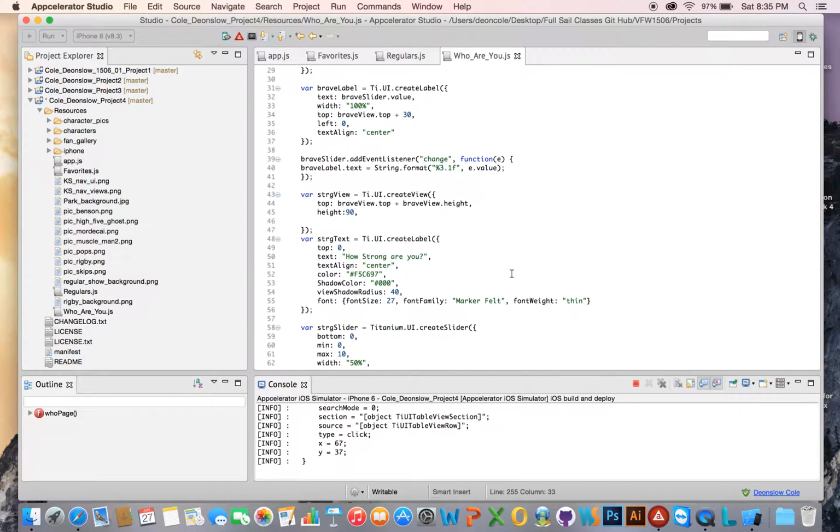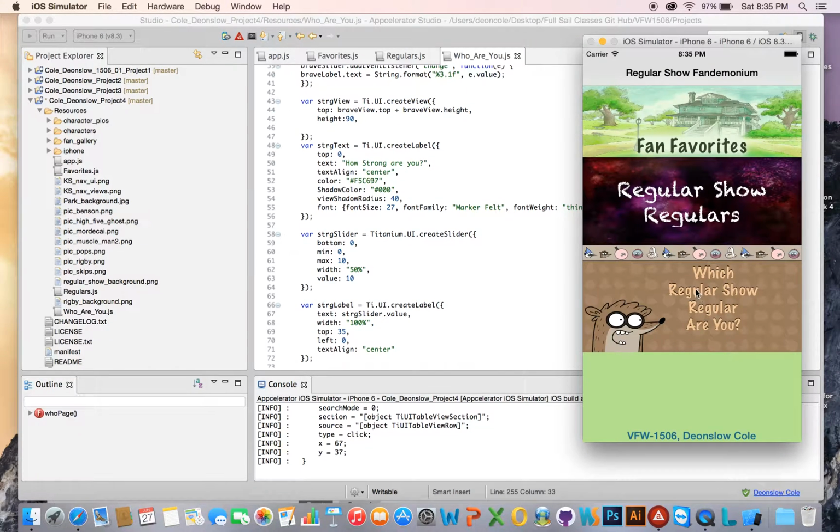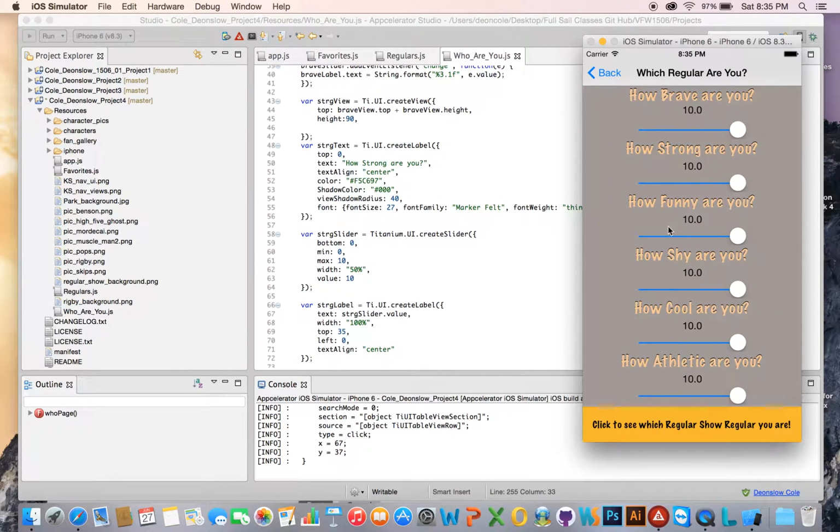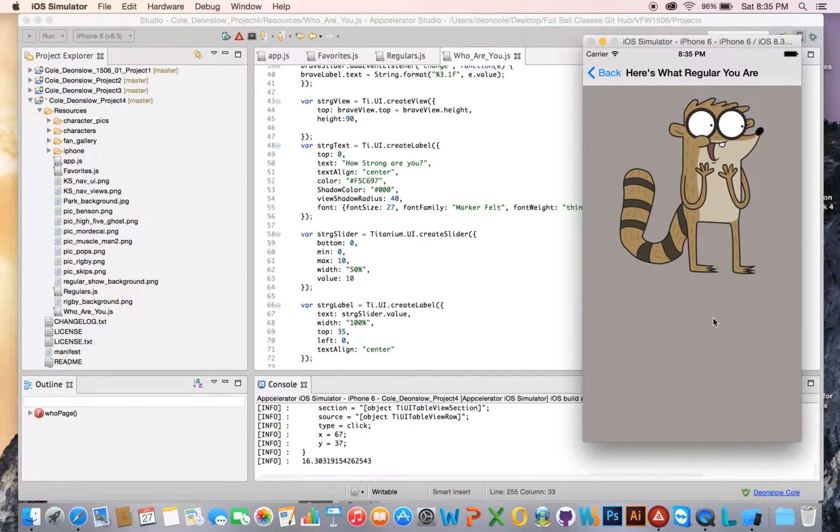As you can see, I did one for how brave you are, how strong are you, how funny are you, how shy are you, how cool are you, how athletic are you, and also you can click to see. So we can move these values around, and it changes as the user puts it in. And I'm just arbitrarily moving some things around. And if we wanted to click and see, here's who we represent, who we would be if we move these values around.